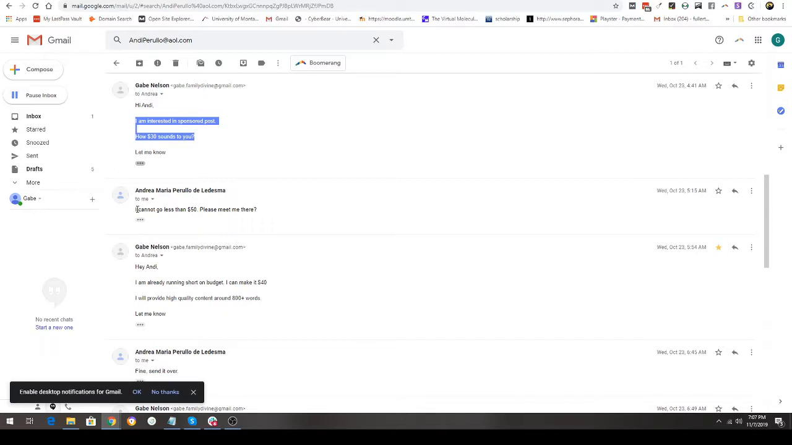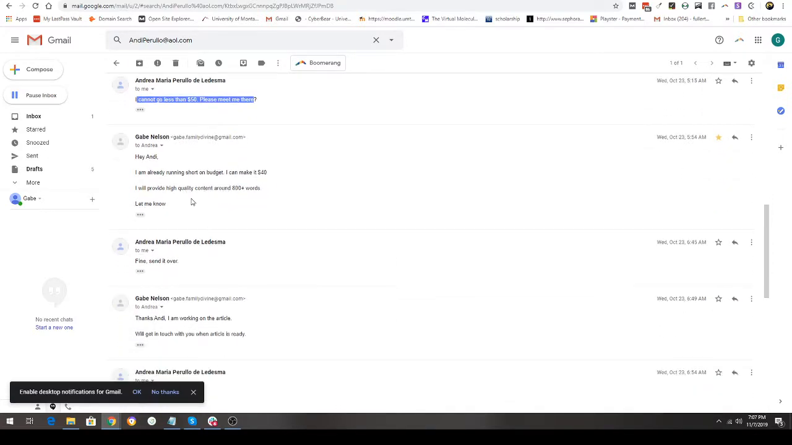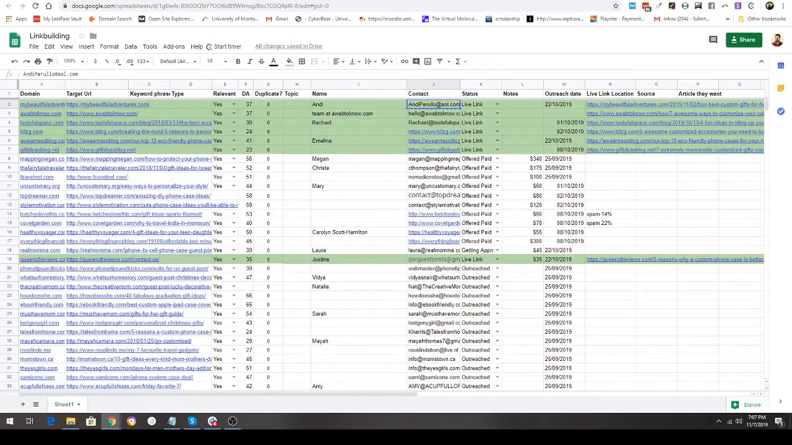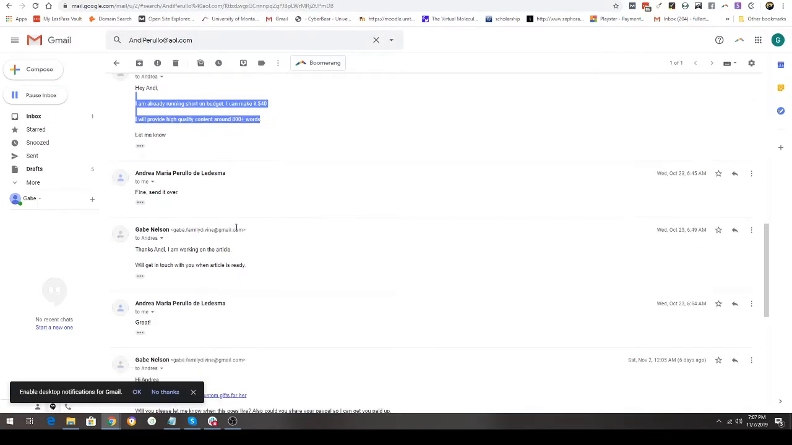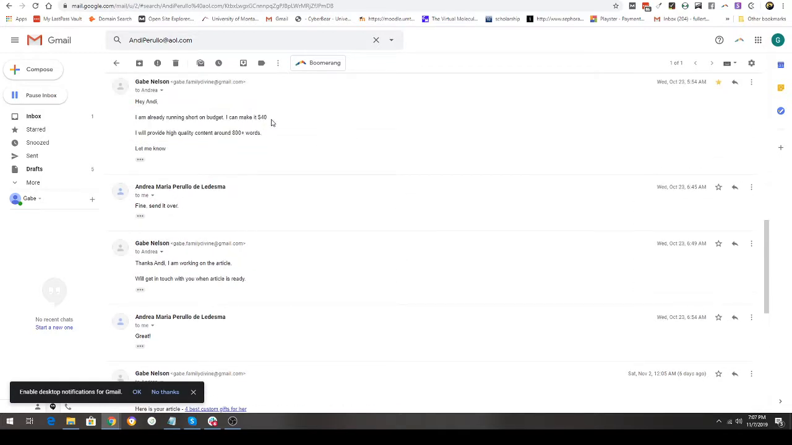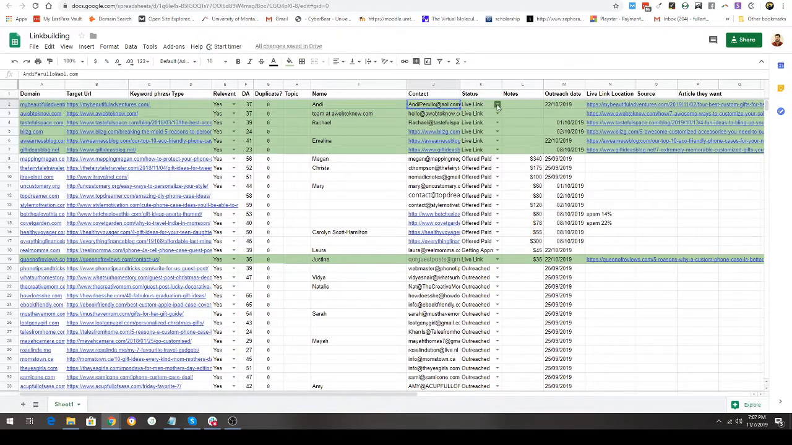Then they tried to go back with I cannot go less than $50. Let me know. Then we tried to haggle it. So basically, when this happens, we go straight to our link building doc, and we change the status from outreached to in communication. So we're just talking about it. Once we get a specific number, he settled on $40 and said, fine, send it over. So when that happens, we switch the status from in communication to offered paid post, and from there we update the notes and put $40 because that's how much it is to pay for it.